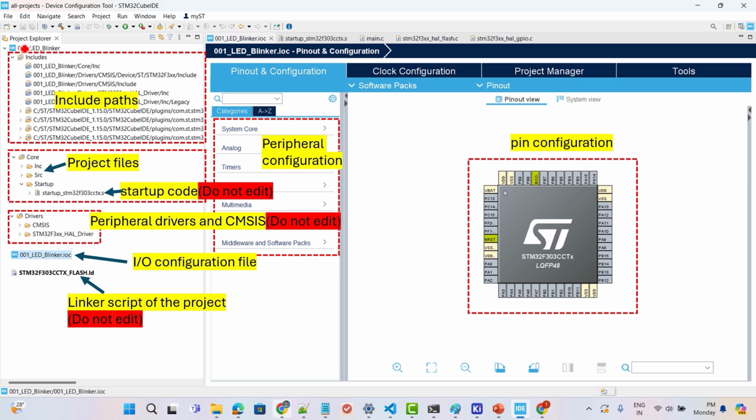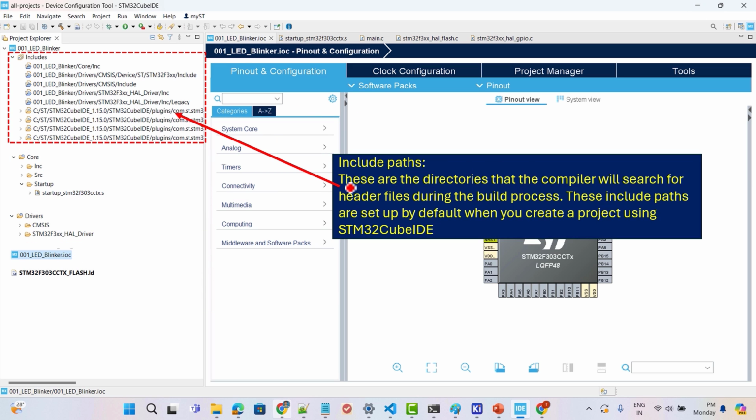First of all, this is the project name. You know that LED blinker is the project name. After that, if you expand this includes section of the project, it will show you various paths pointing towards various directories. These are called include paths. Please note that these are the directories that the compiler will search for header files during the build process, that means when you compile the project. These include paths are set up by default when you create a project using STM32 CubeIDE.